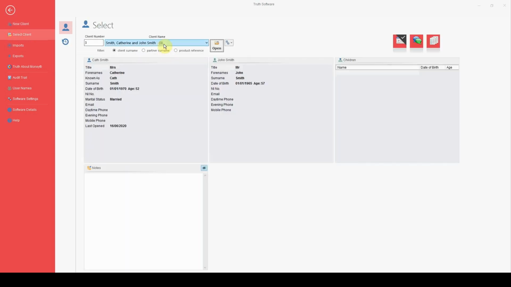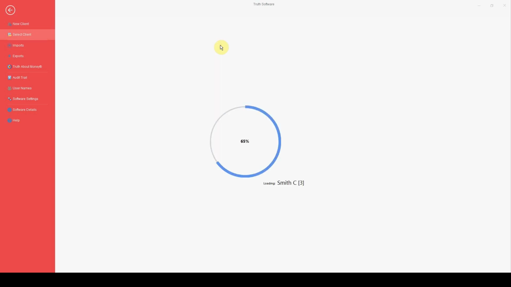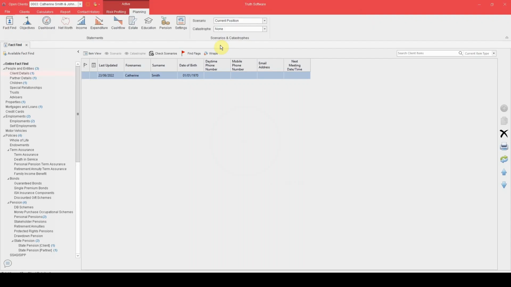You can now find your client in the list of available clients on the Select Client screen. Click the Open button here to load up their record, and you'll be taken to our Fact Find screen. We're now going to cover how to navigate the screen and how to add, delete, and edit items. Everything in Truth is based on a familiar Microsoft Office style interface. Our Fact Find is based around the Outlook email inbox.